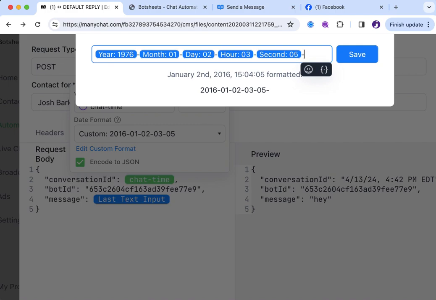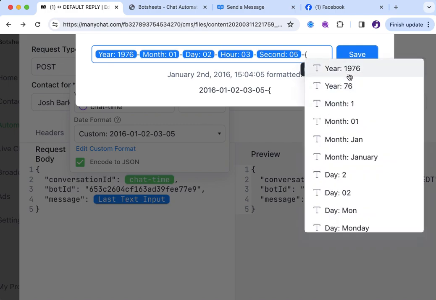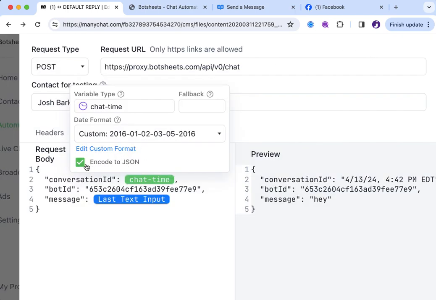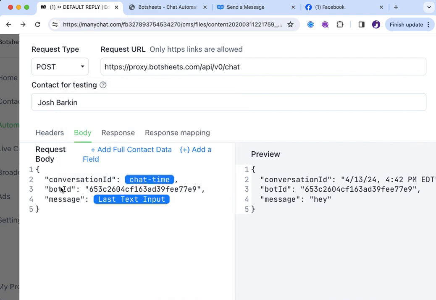It doesn't really matter. Just a year. Maybe I'll put the year again. All we need is a unique identifier. This is a preview of what the data looks like, but this is going to give us a unique identifier for the conversation. Again, you want to make sure it's encoded to JSON. Conversation ID, bot ID, and whatever the user is sending.